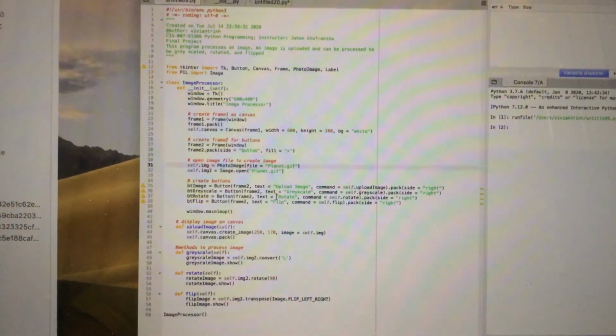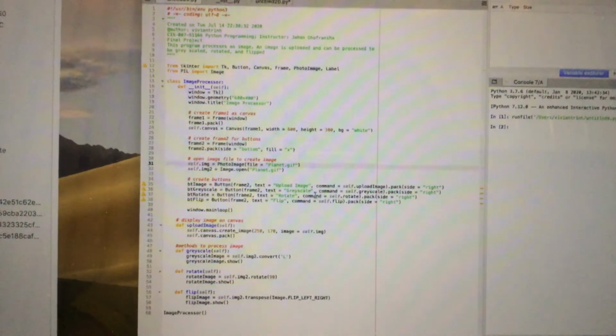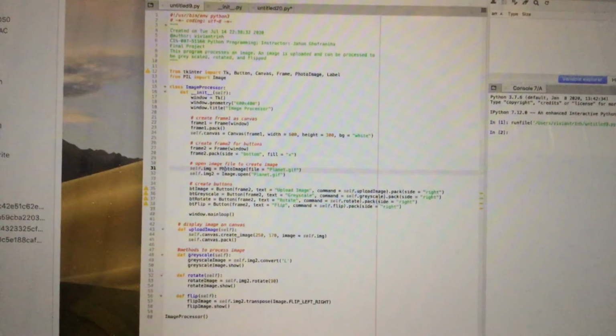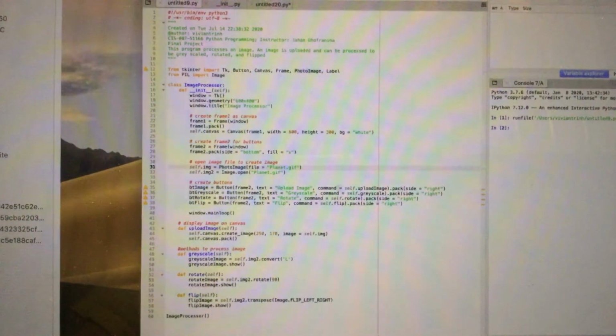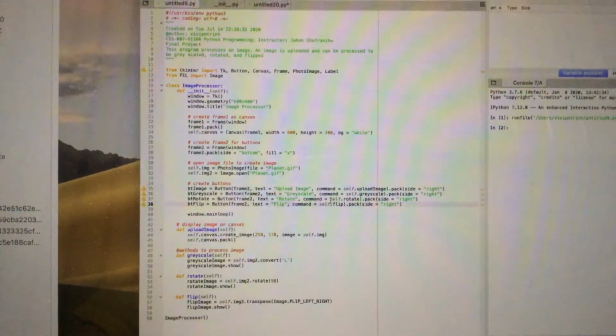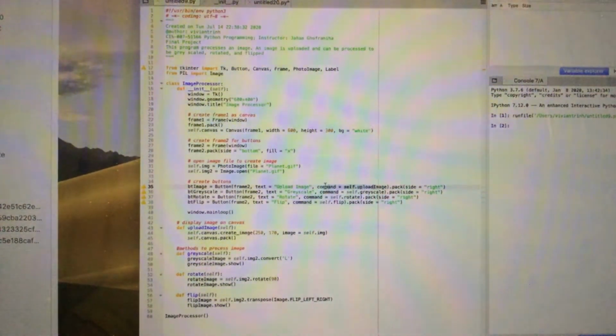Frame 2, gave it the text rotate. The command will be defined at the bottom down here. And using the pack manager, I put it all the way at the right side too. And then the flip button, frame 2, labeled it flip, command at the bottom, and it will be right side. So here I put all at the right side, and it will be in order. The first button to upload the image will be all the way to the right, and then this one will be next to it, and this one next to it, and by next to it, I mean to the left of it. So this is the furthest to the right.